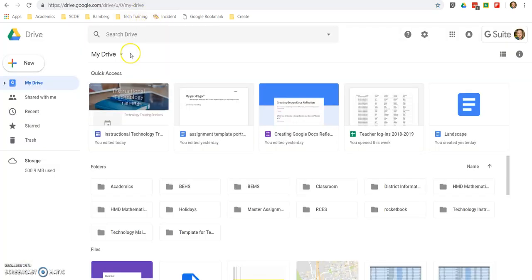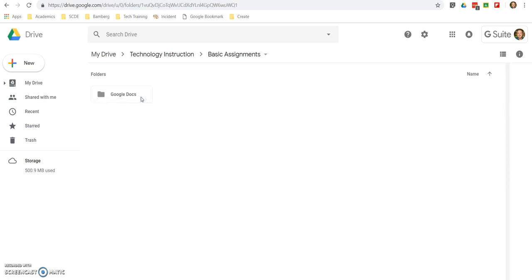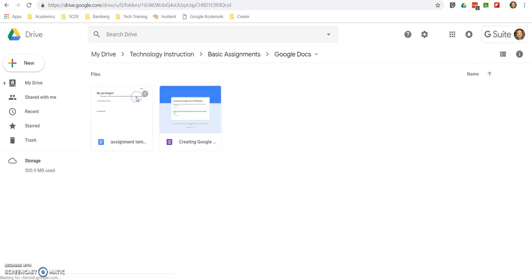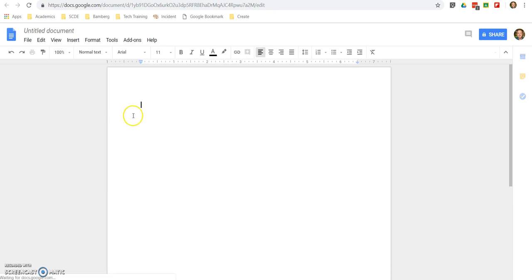I'm going to go to my Google Drive, and as mentioned in the last video, I'm going to go to the folder that I want to save this in. Keeping things organized is very important with Google Docs, or else you just have tons of documents you have to look through. So I'm going to where I want to save my document. I'm going to click New, click Google Docs, and go to a blank document. And I'm going to go ahead and title this. I'm going to say Page Setup.